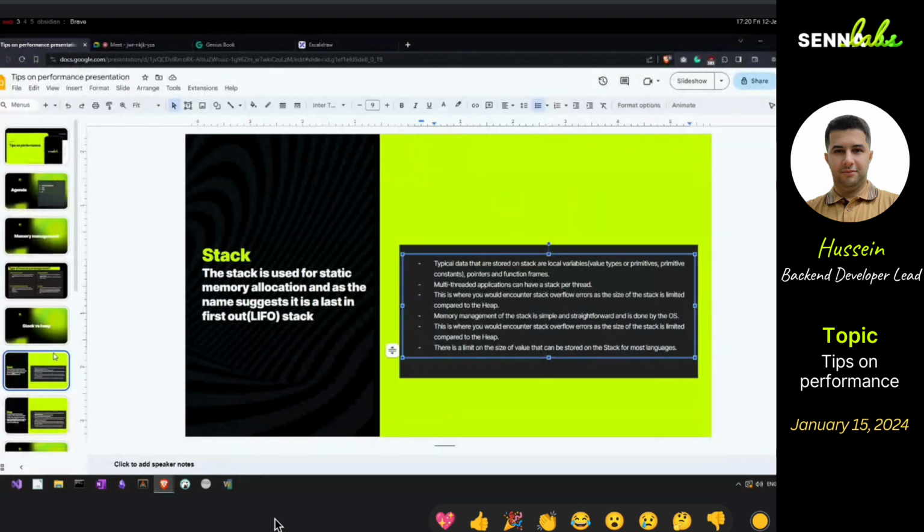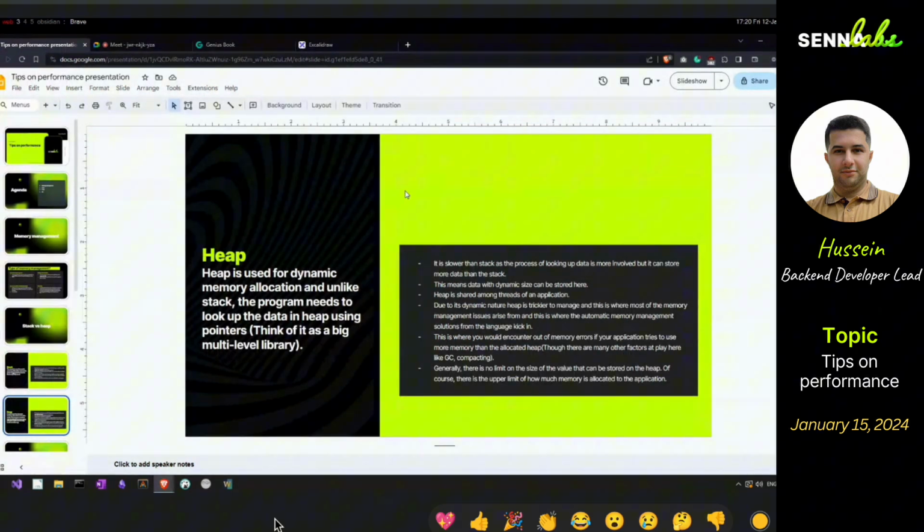All right, so that was the stack. Now let's talk about the heap. The heap doesn't really have a limit. It's as much memory as you have on your machine, that will basically be the size of the heap. But sometimes you can run out of memory if you use the entire RAM.